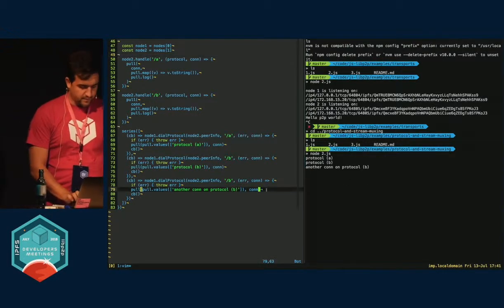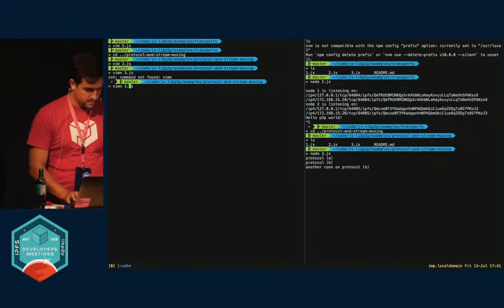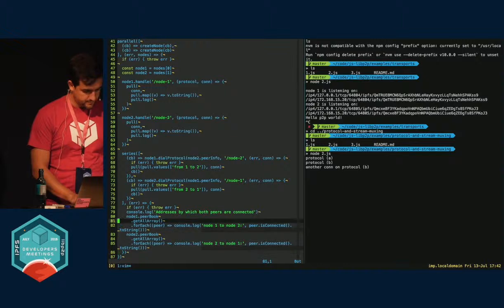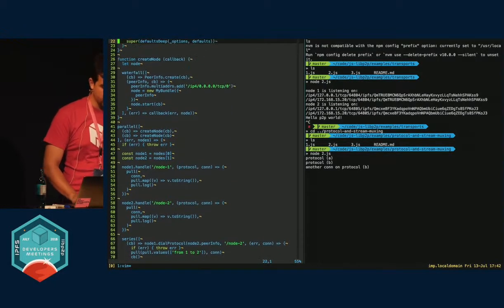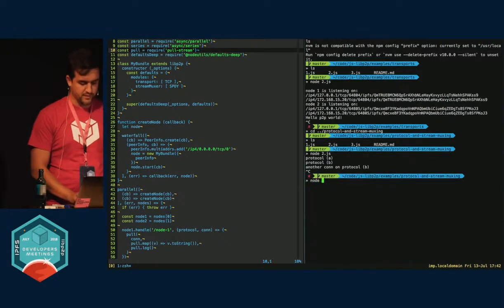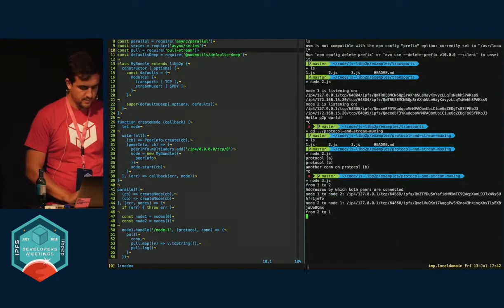The other example I have here for stream muxers is with, no, this is my editor. Okay, this one is pretty much the same, just like it prints the addresses. I'm going to run this one so that you can see it works. So it did the thing.